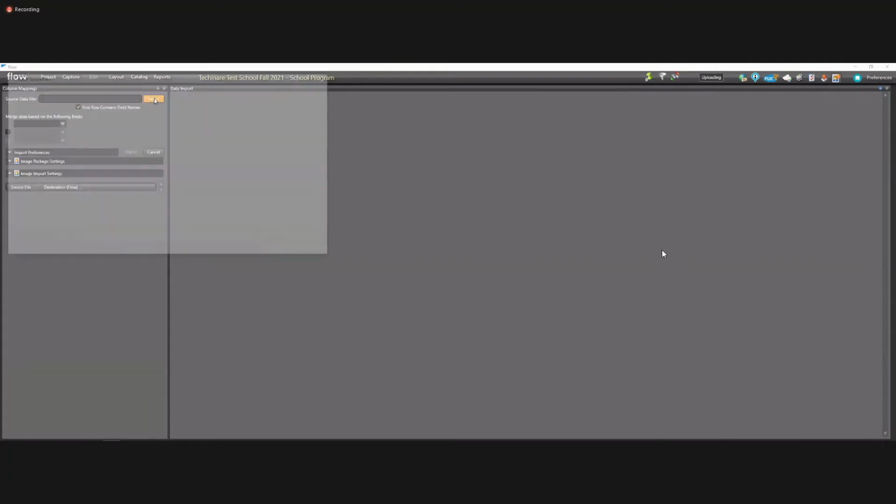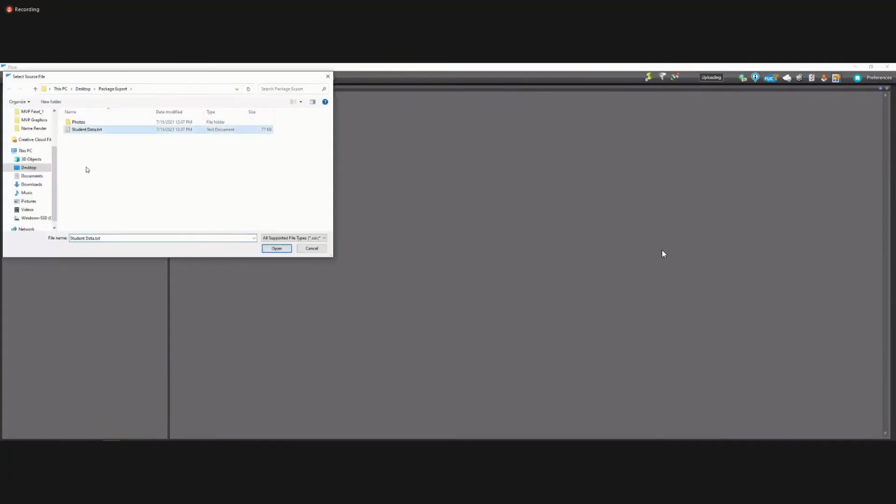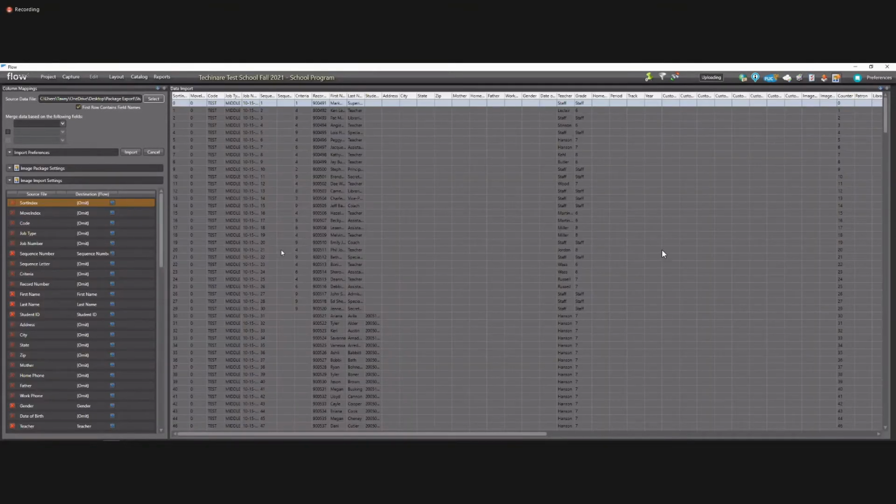I have some sample data that I can use to bring in. This one is a text file. It can be a CSV file. It can be an Excel file. Tab delimited or comma delimited. We're pretty flexible. So I'm going to go ahead and tell it that I want to open up this data. It's going to give me a preview on the right-hand side of the subject data that I'm bringing in.